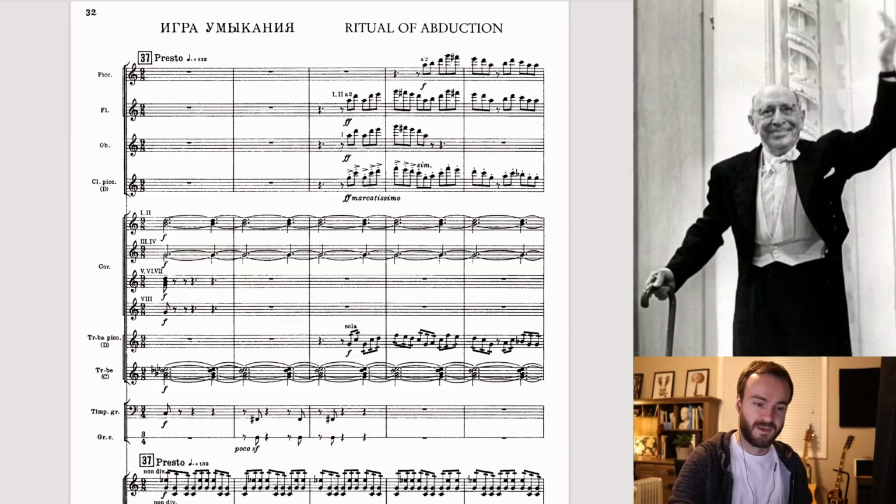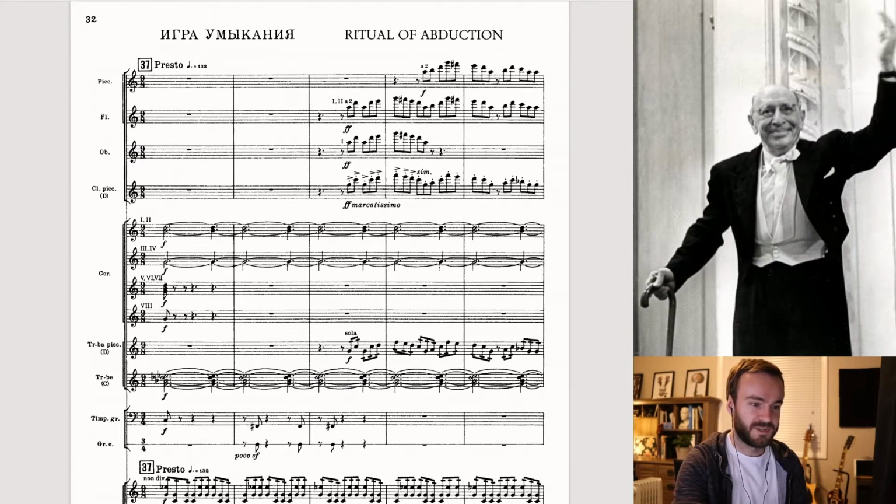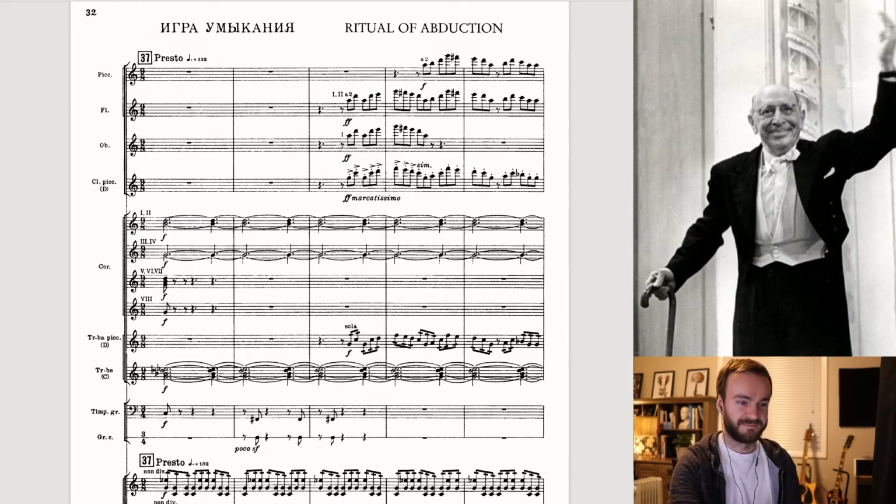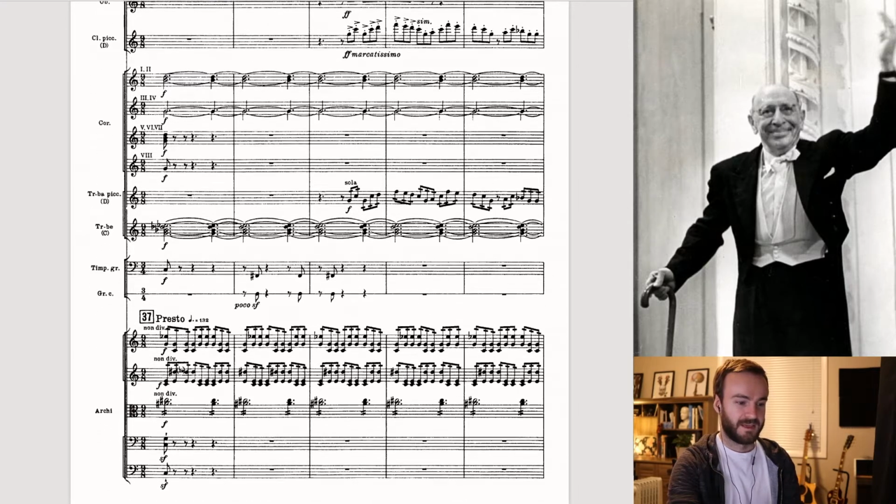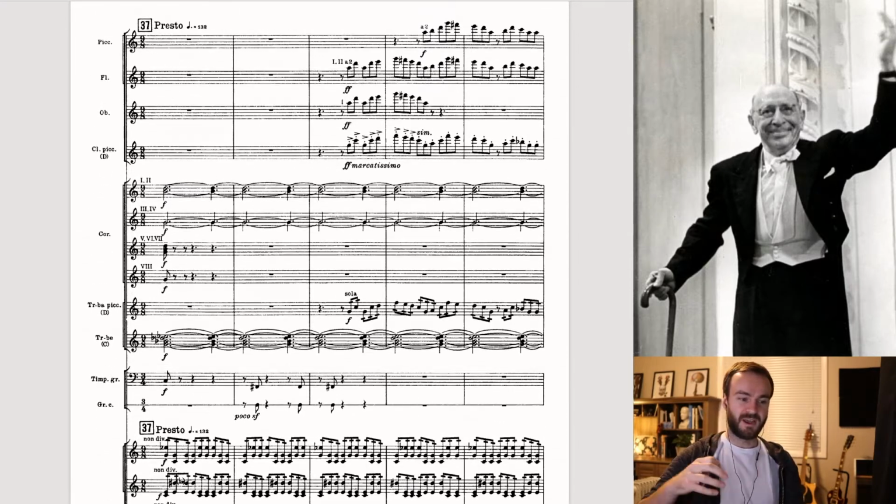Okay, let's jump right into it and get into this analysis. So we have reached here the Ritual of Abduction. Now, this is very energetic music, especially in the piccolo trumpet. That's what I really hear in this.